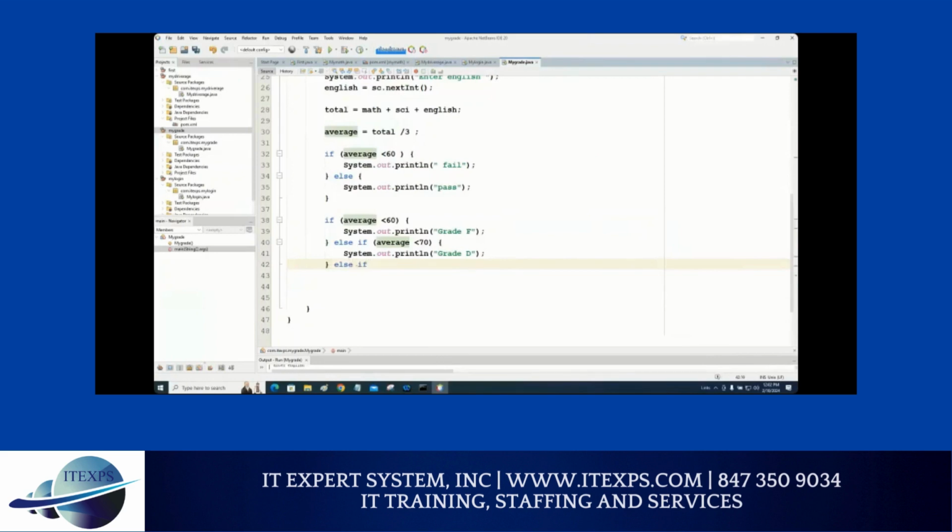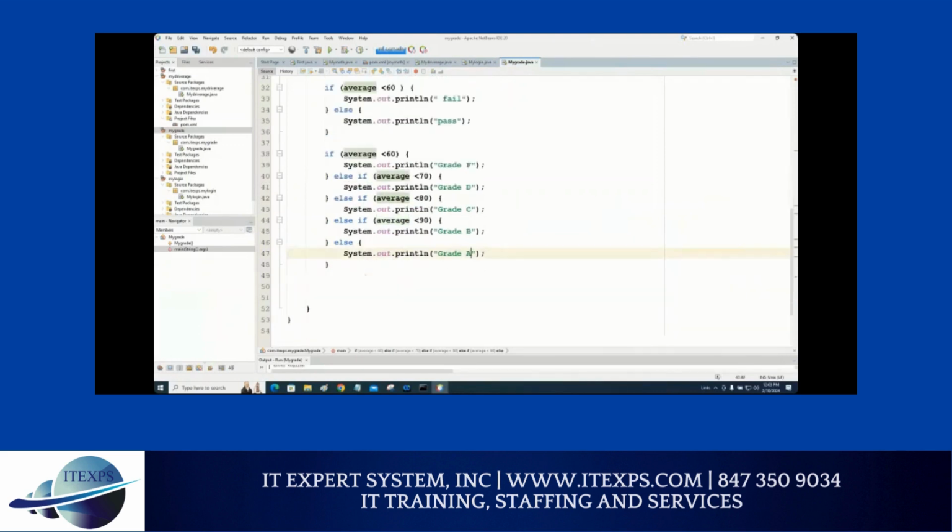So else if in parentheses, if average is less than 80. In that case, you give a curly bracket, press enter, curly bracket, press enter, and you say S out grade C. And then again else if average less than 90, curly bracket, press enter, S out, tab, grade B. How beautiful it is, right? And last but not least, else you can say S out grade A. Nicely. And now run your program and check it out.